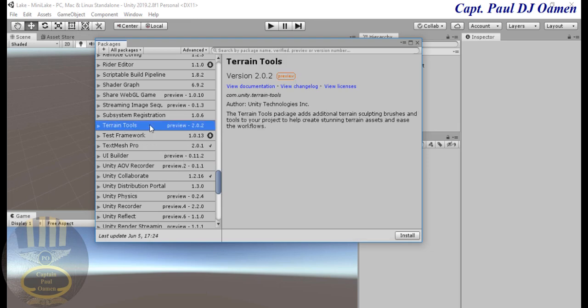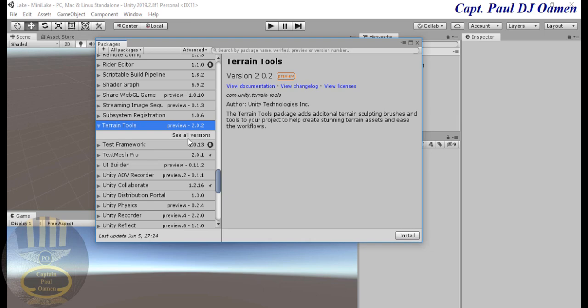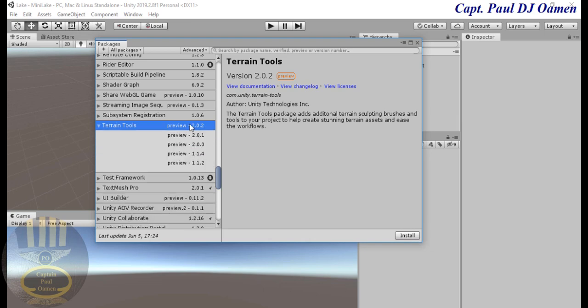Okay, double click on that, or you can always search for it if you don't want to scroll down. So that is this Terrain Tools. I'm going to drop this down, and let's ask it to show all versions. So the version that I have in here is 2.0.0, that's the latest for this particular Unity 2019.2.8. So I'm going to now hit this button, Install. Click on that. It's now installing.